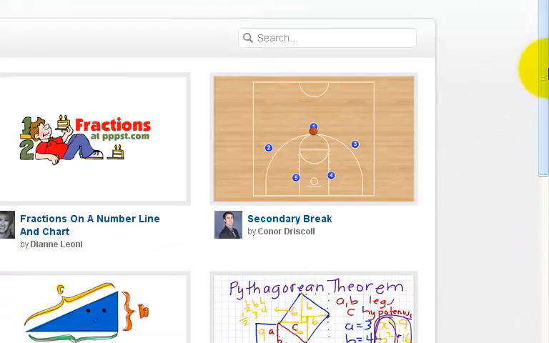But again, the most predominant way that I have found to use Educreations is to allow my students to create lessons, and then I can go back and view and make sure that they have understood the concept that they are demonstrating.